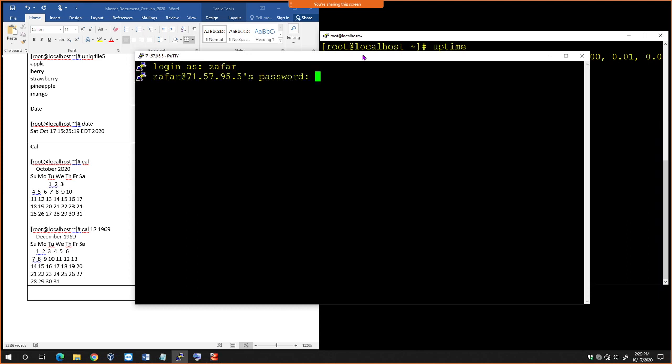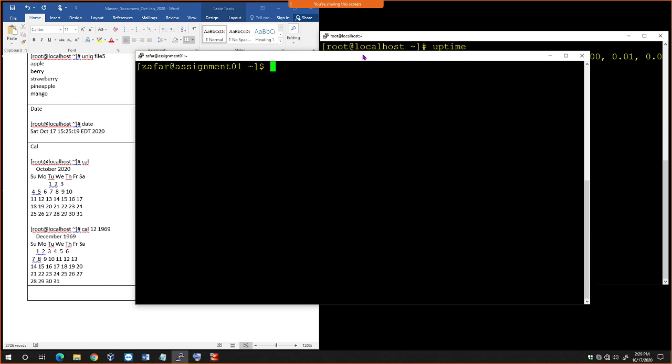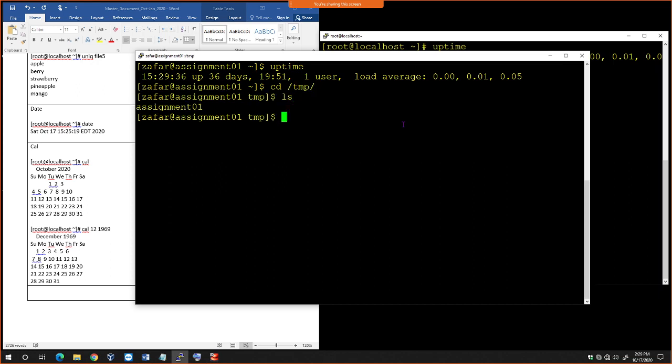So I log in here and enter my password. Okay, I clear this and you do uptime. Actually, this will tell you the days in there: the system is up for 36 days. But the assignment is sitting in the temporary folder, and if you do ls here, there is an assignment 1. Let me see what the assignment is calling for.